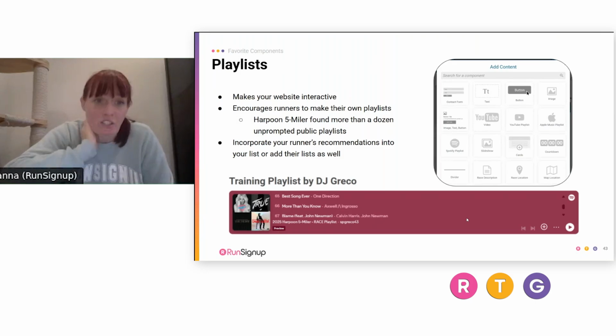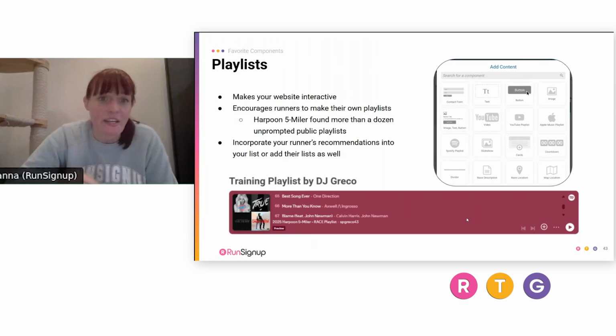And what I think was really interesting is they had just put up a playlist that they had created for the race. It was not something they promoted super strongly, but they were sharing that they had made this playlist. Unprompted, they then found that more than a dozen people had actually created their own playlists and shared them on Spotify, like specific Harpoon 5-miler playlists, including things that were very specific, like 8-minute pace.